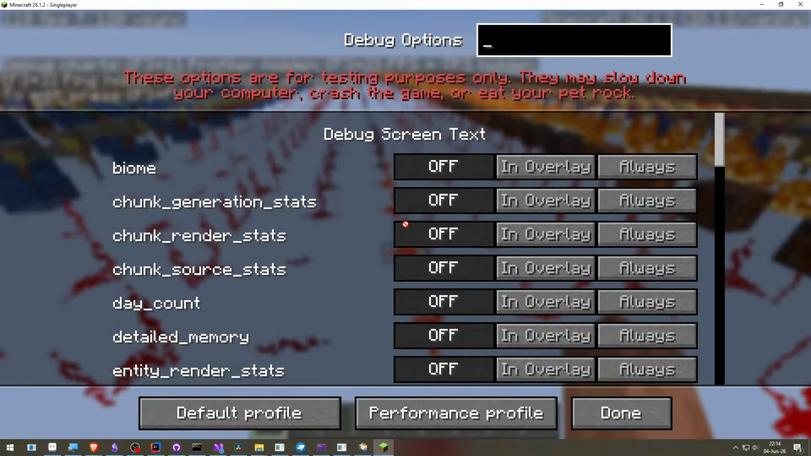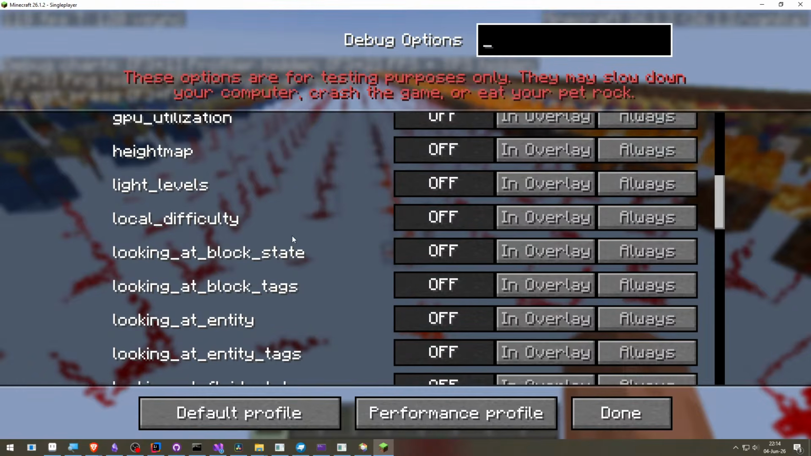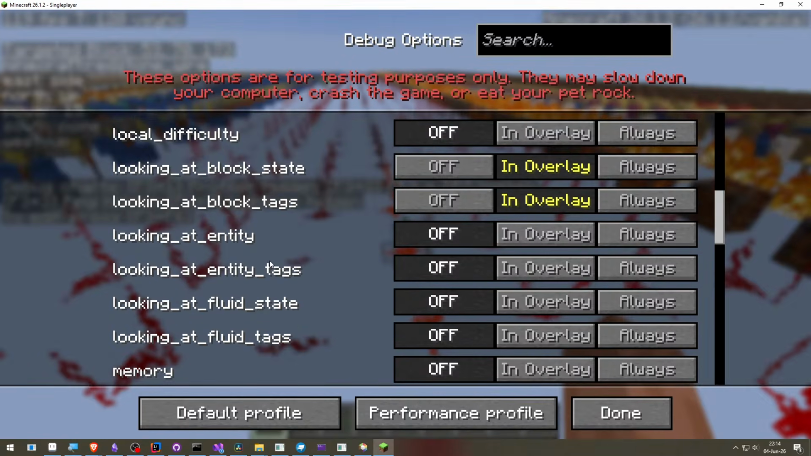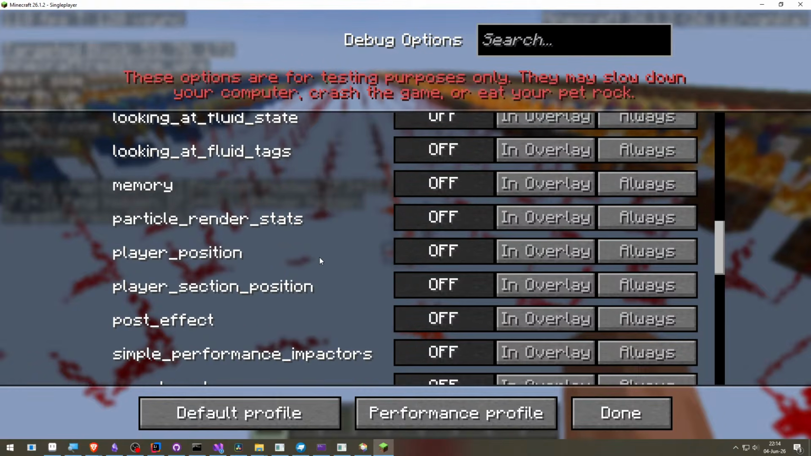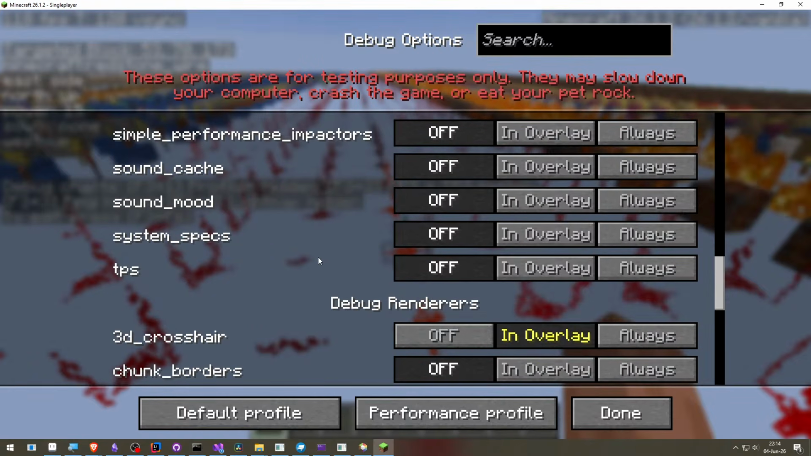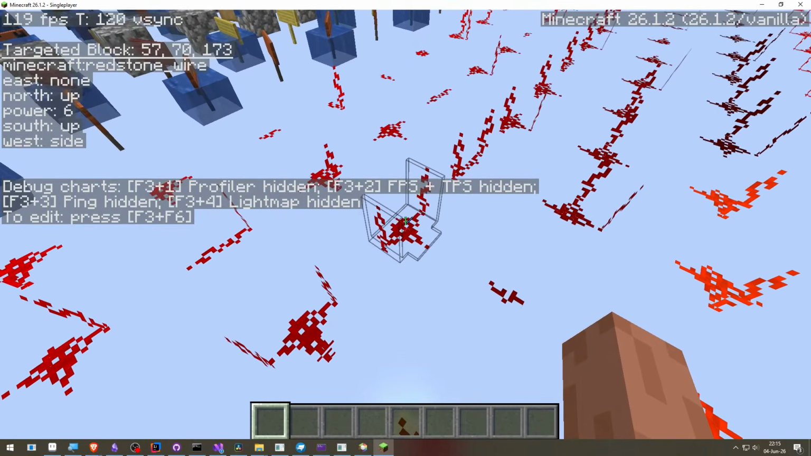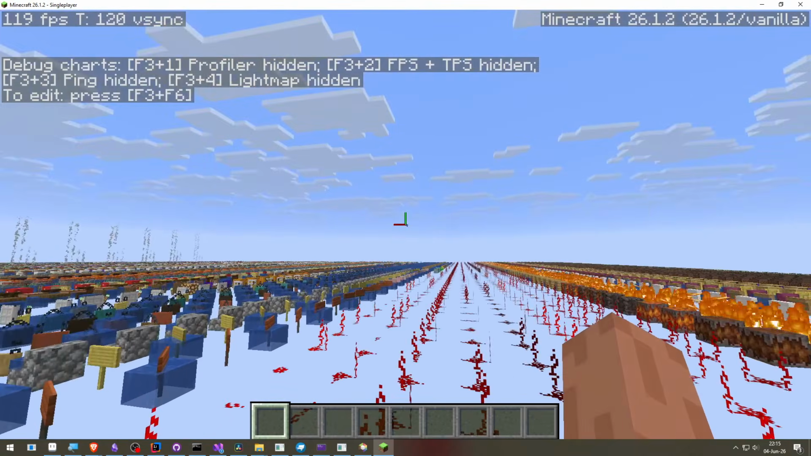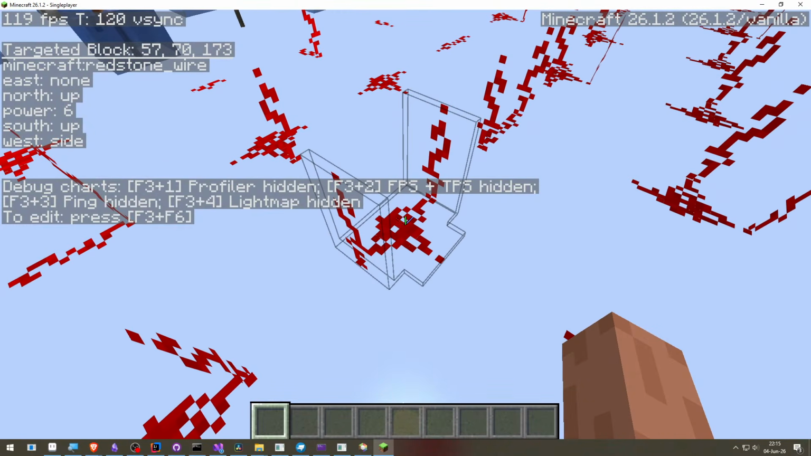Let's hide it. I want just the information of the block state. Yeah, block state. I want that. And block tags maybe. Fluid tag, state, particle, render stats, post effects. Yo, that's cool. So how can I remove this on the debug charts, profiler hidden, that text? How can I remove it?